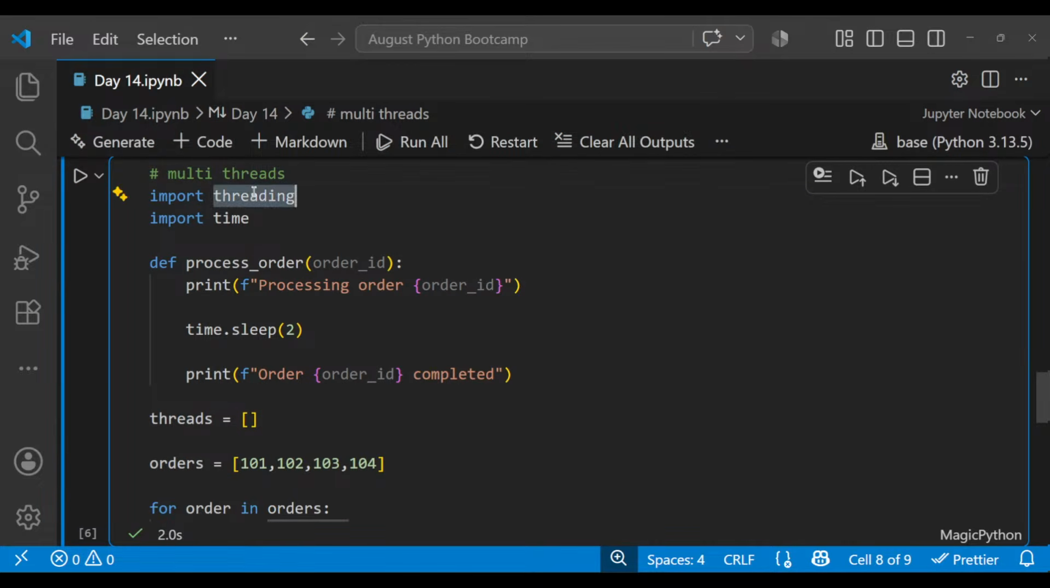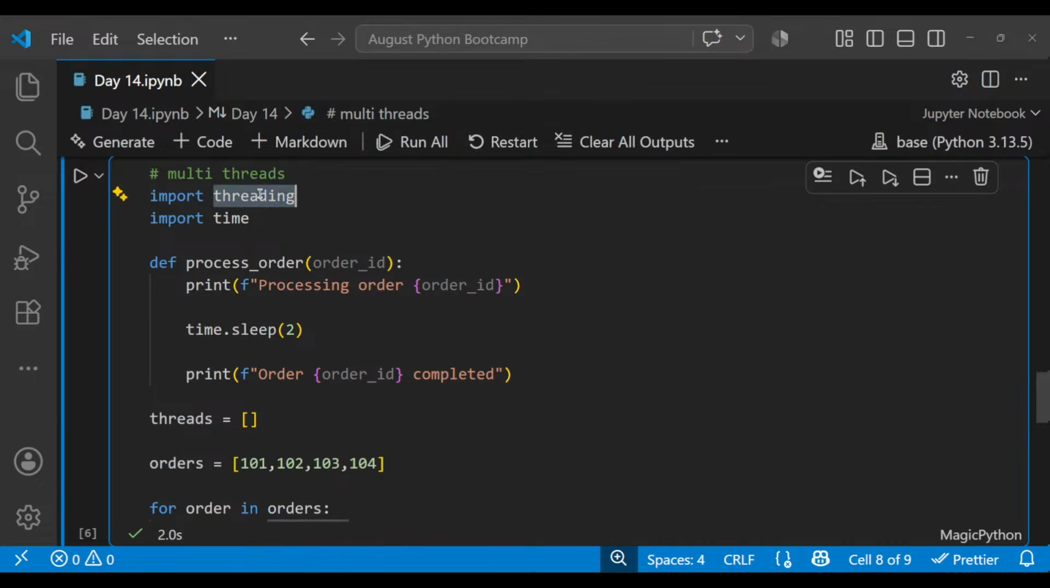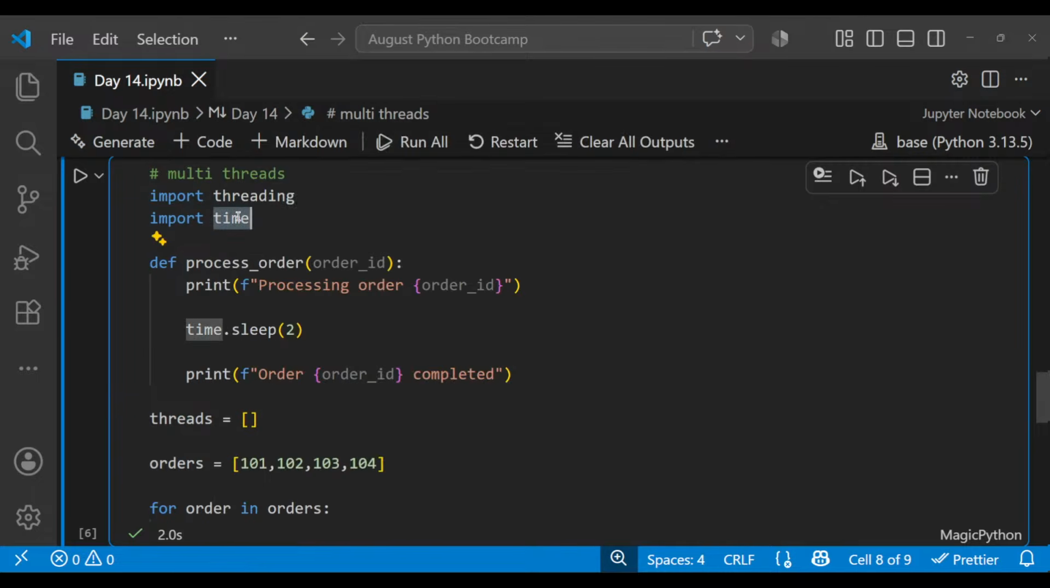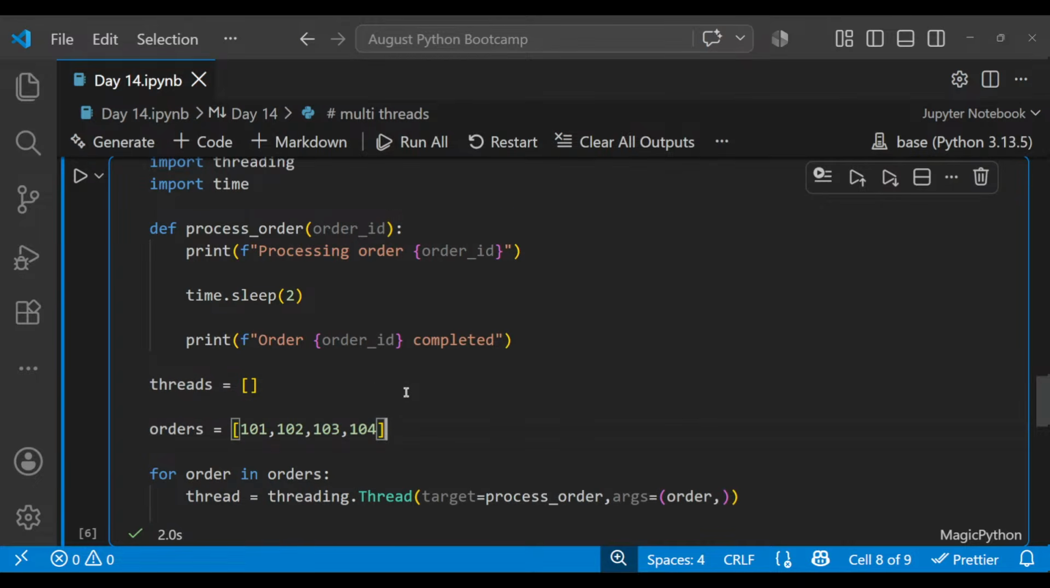First of all, to create a thread, there is a built-in module in Python, and its name is threading. Then I've used the time module because I wanted to pause my execution in between. Let me show you where I'm using it. I've created a program for orders. Suppose I have a list of orders, and for each order I have to process the order, and then say that the order is completed.